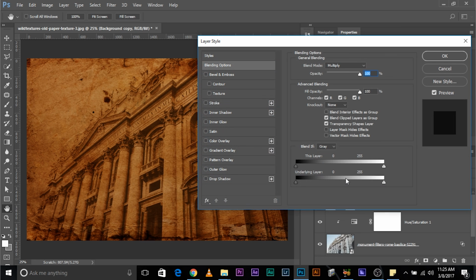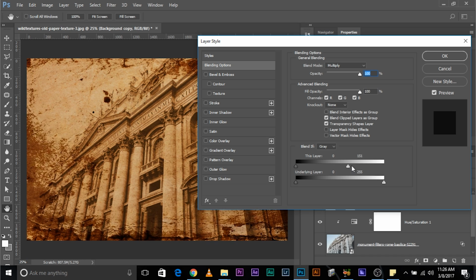Of this layer, of the underlying layer. We want to remove the effect from the brighter areas of the current layer, not the underlying layer this time. So of this layer. Okay. So there you go. This is fine. And press and hold Alt or Option and drag. This gives it a little more grungy effect.